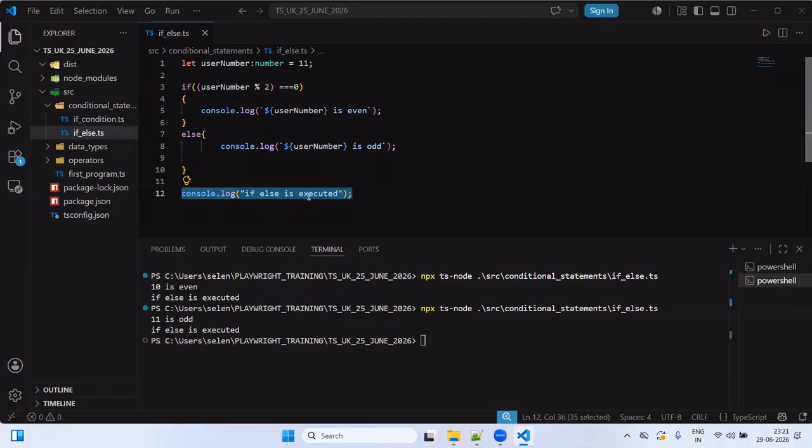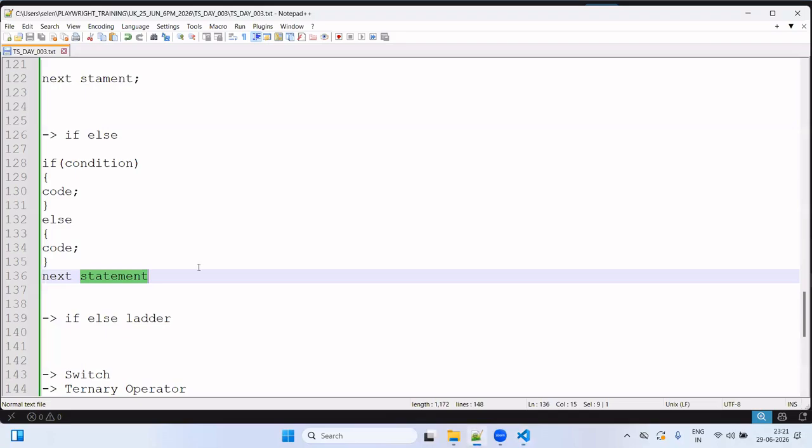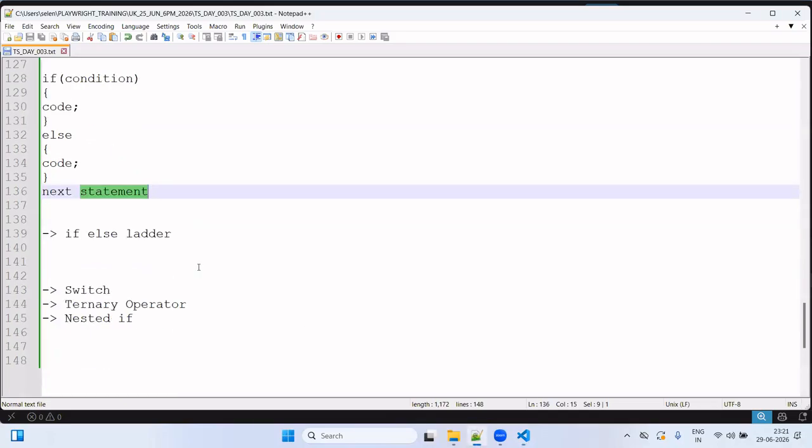This is one simple example, but depending on the requirement, you can have multiple conditions, and based on that you can use if else. Next, let us discuss the if else ladder. As I told you, for exactly one condition, go for if. For exactly two conditions or two possibilities, go for if else.